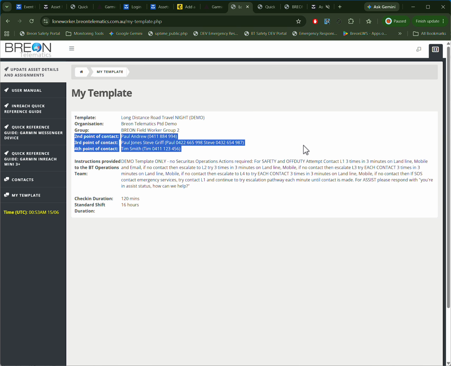First point of contact is, of course, yourself as the asset being monitored in field. This is the instructions for how Operations Center will move through a safety event towards resolution. And check-in duration on that one was 120 minutes with a 16-hour shift timer. Yep, so that's just check that everything's as it should be in your safety template. If your safety template contains incorrect details or ineffective details, you might want to have that conversation internally to have that updated.